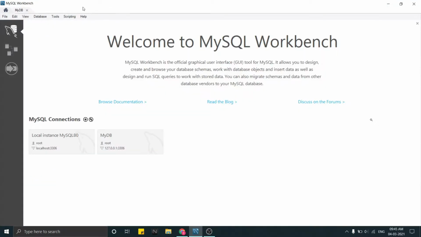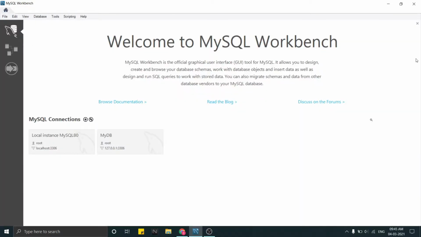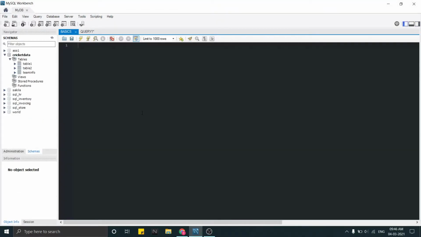This is my current Workbench. So let me just close this. When you open your MySQL Workbench, this is what you see. This is currently a server that I have hosted. You can create one from here. I'm just going to click on this one. This is my basic query editor where I actually write all of my code.